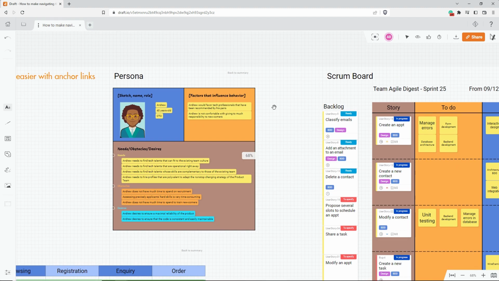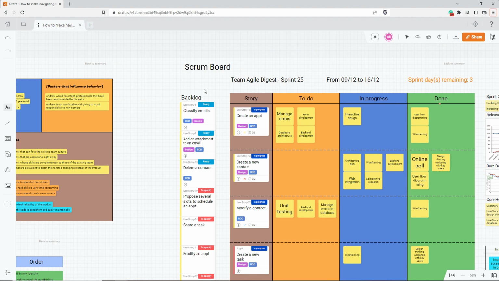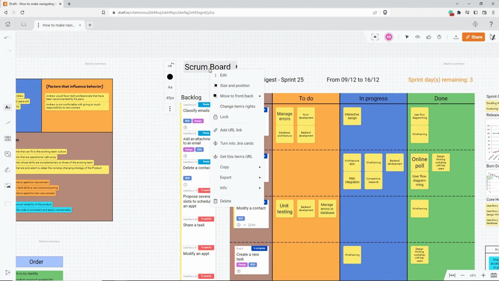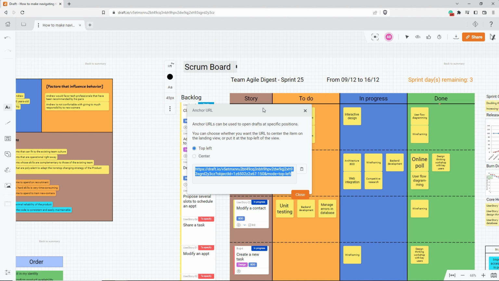Now let me show you how to create a dynamic link. First, right-click on the object, then click on Get This Item's URL. A panel pops up and generates a link made of the draft's URL, the object's ID, and a landing position in relation to the object.